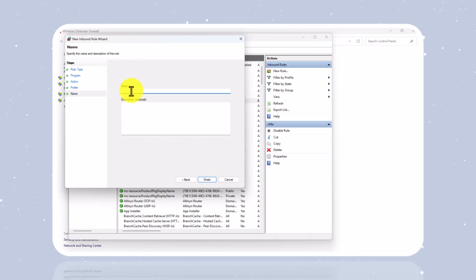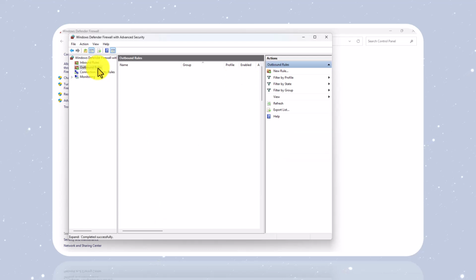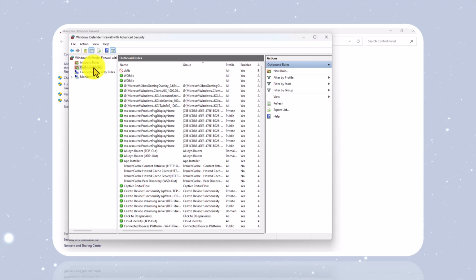Then you just type your word vMix, and then vMix. Paste it here, click finish. So when you click finish, your rule will appear here. It's blocked. And then do the same to the outbound rules.